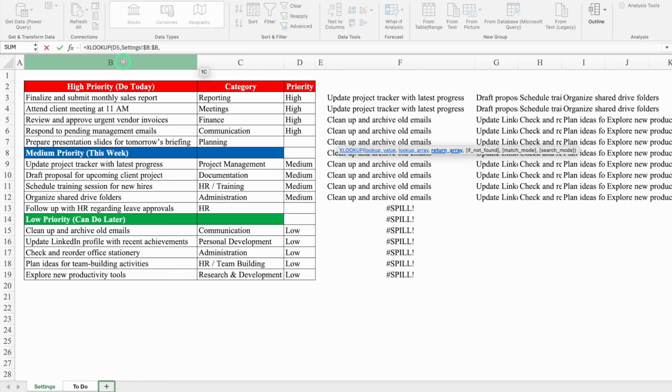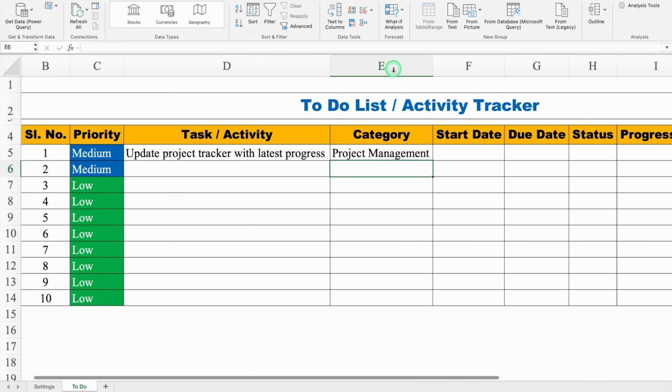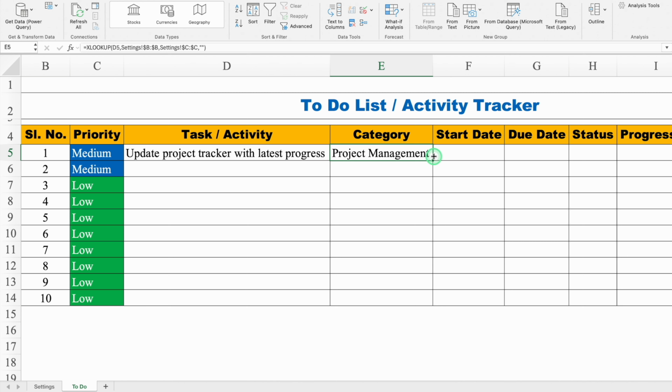In return, what do I want? In return I want categories. So I'll select categories from the top. We'll press F4 one time and my range will be locked, comma, if not found. If not found, I want blank in return. So I'll be putting double inverted commas twice for blank. We'll close the bracket and we'll hit enter. Let's adjust the column size and we got the category as project management.